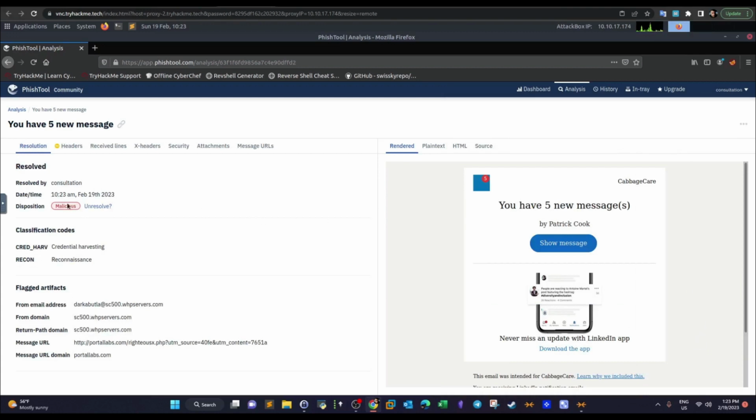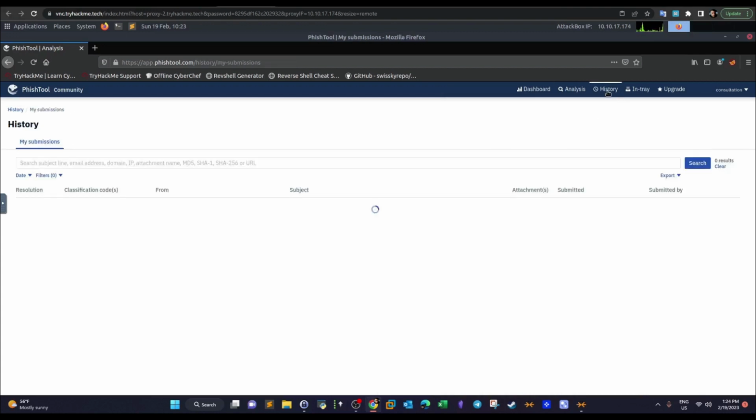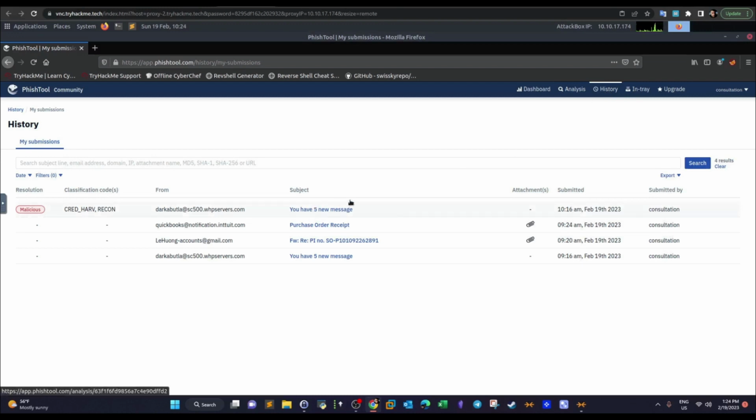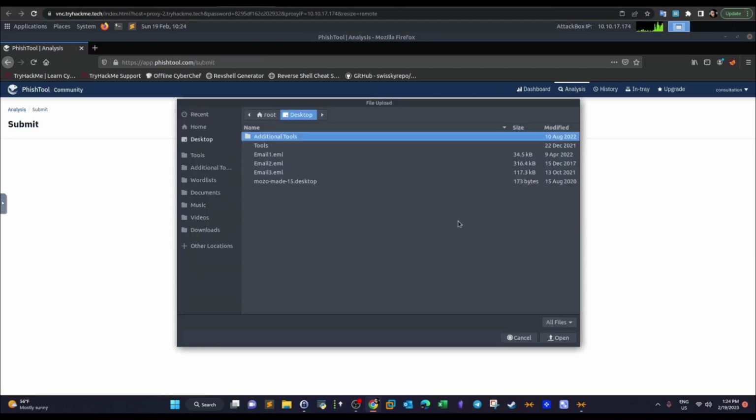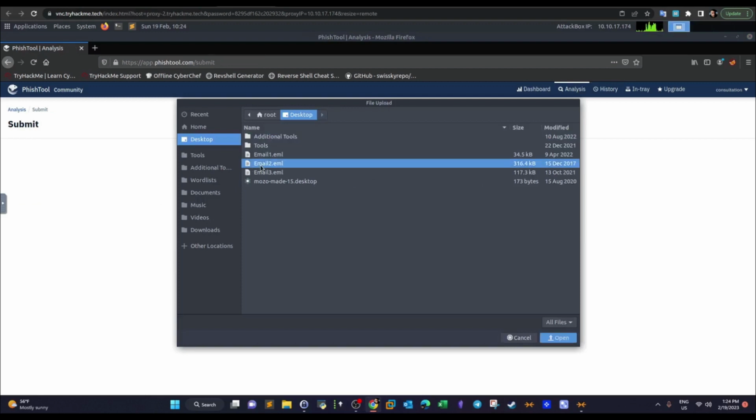As you can see now, it's resolved as malicious. We can go to history and take a look at the analysis we have done. And this is, as you can see, the email that we have just analyzed. Let's go back to analysis and analyze the next piece. So this is the next email.